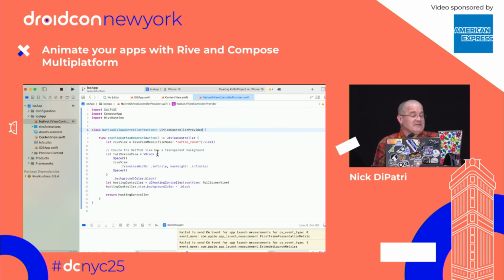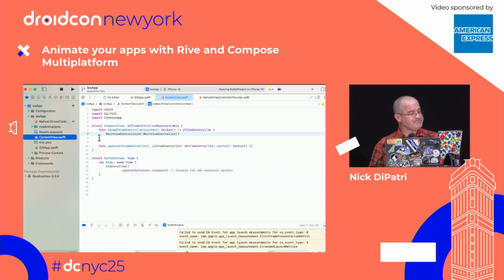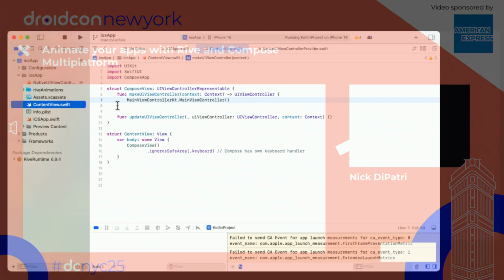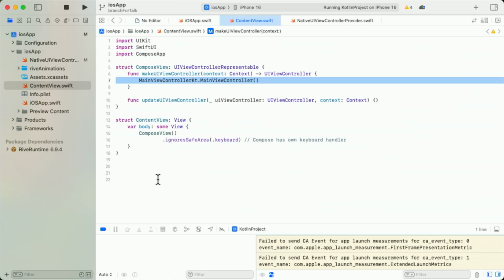So here's the cool part. We can actually pass an instance of this provider to our Compose application at runtime. Okay, so let's look at this content view Swift class. The content view Swift class is where our thin wrapper iOS application passes control over to our main Compose application, right here, okay? The main view controller function actually resides inside of iOS main. So this is where we can pass in our UI view controller provider.